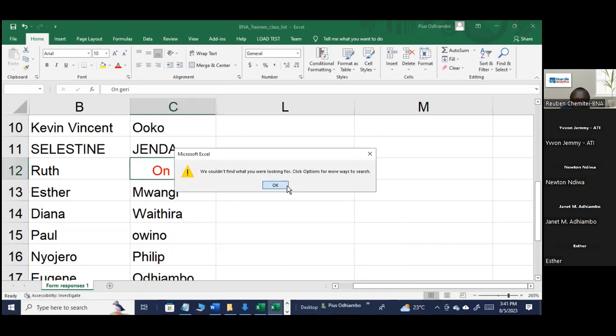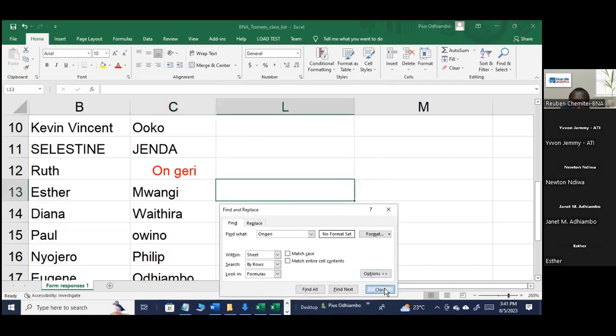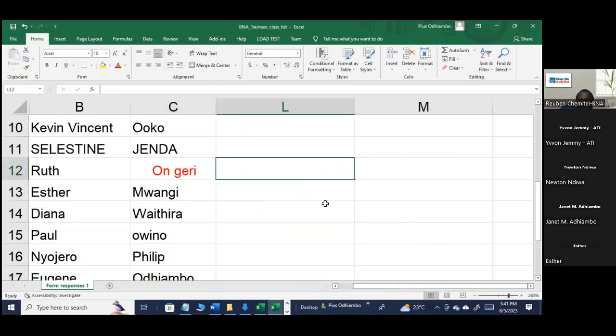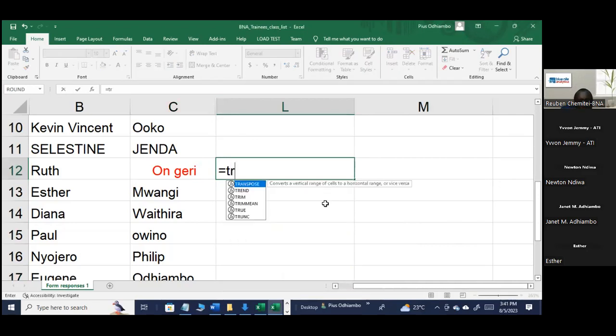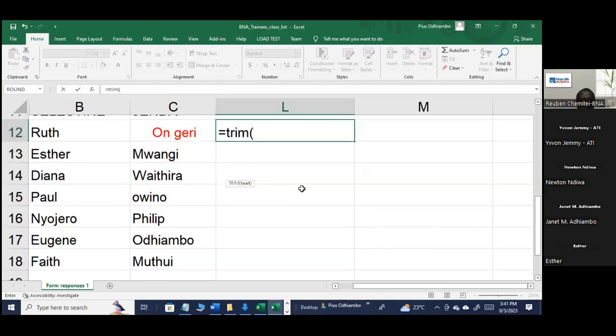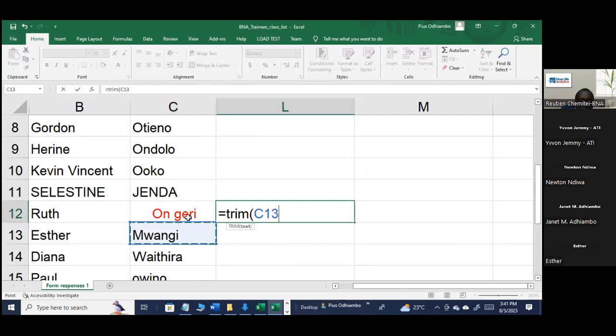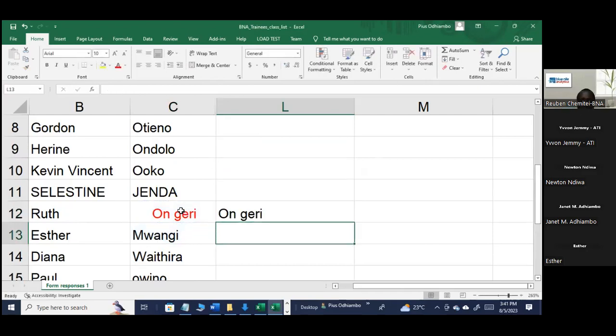Now let's see what happens here. Have the equal sign, then trim. Then I have this one here, and I close that. Okay, it is removing the space before and after. Before and after.